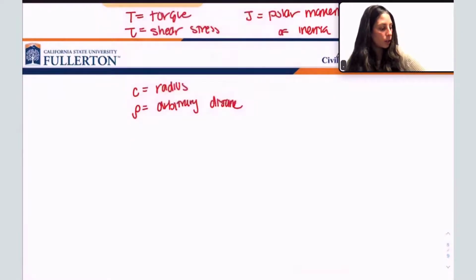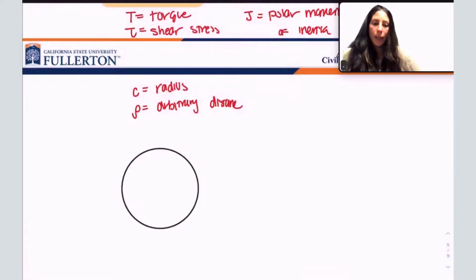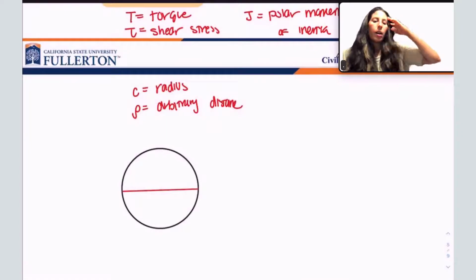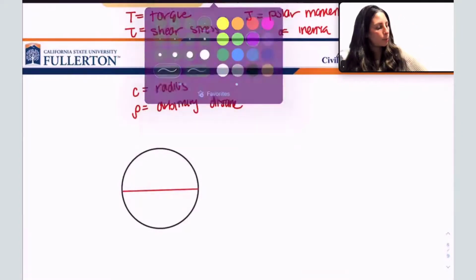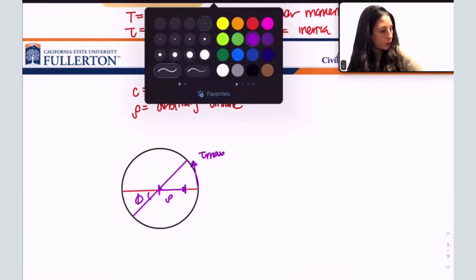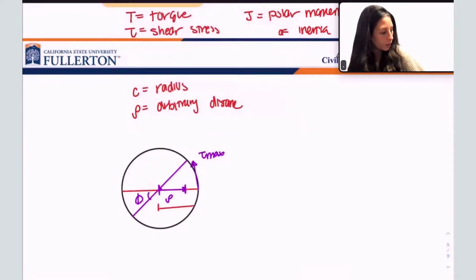So I'm going to draw a circle, the face of that element, like this. And let's say we have this line in the center here, right? And we have some twisting that takes place. So we have some angle phi for the twisting, and we want to know what the shear stress is from the center of that element to this point rho. Where would tau max occur? That would occur all the way at c, the radius of the element, or R, call it what you like.